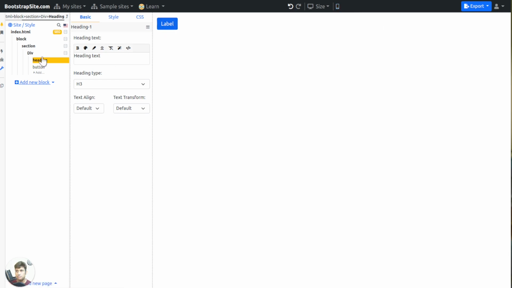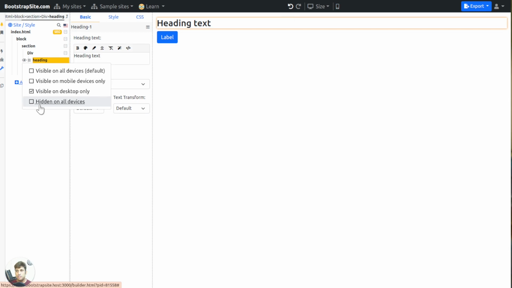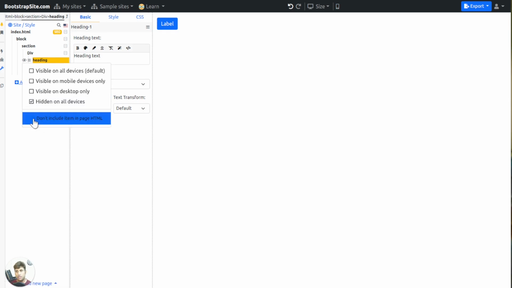I can do the same for this button, and you can also do the opposite, in which you can just show the heading on the desktop and it will now be hidden on the mobile preview. And one more thing, you also have this option to hide this on all the devices and not include this item in the page HTML.